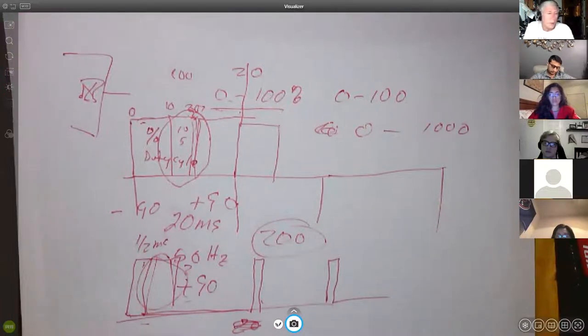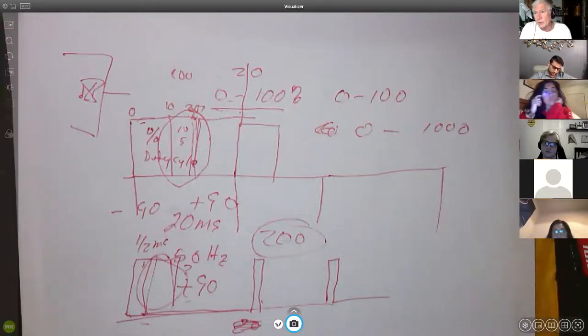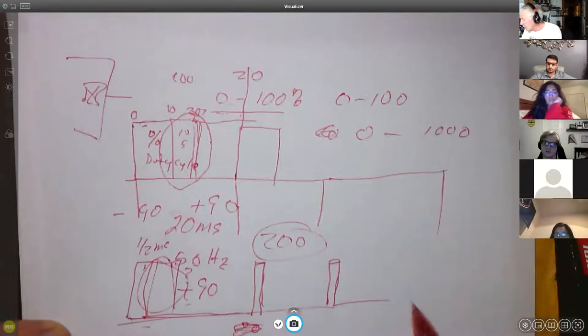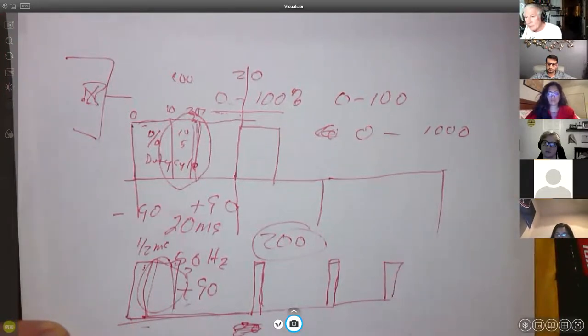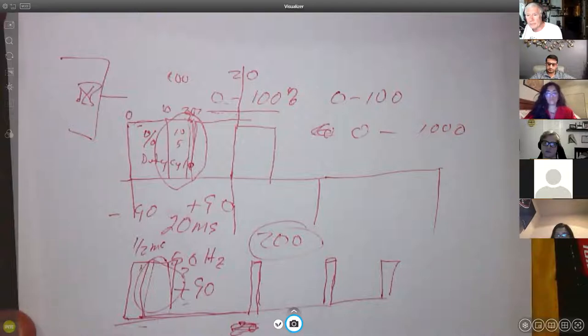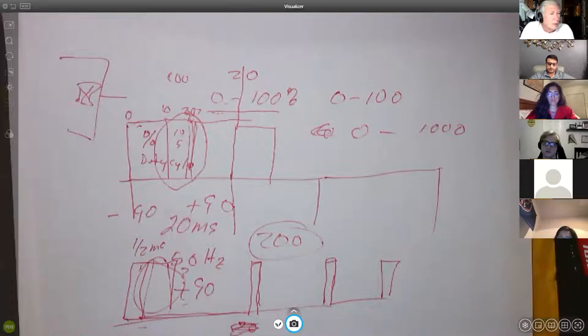All right. Anyway, the standard servo wants a 20 millisecond period or a 50 hertz pulse repetition frequency. So the same pulse occurs 50 times a second, essentially. And the width of the pulse is the duty cycle. Does that make sense? Okay. You probably already knew that, but whatever.